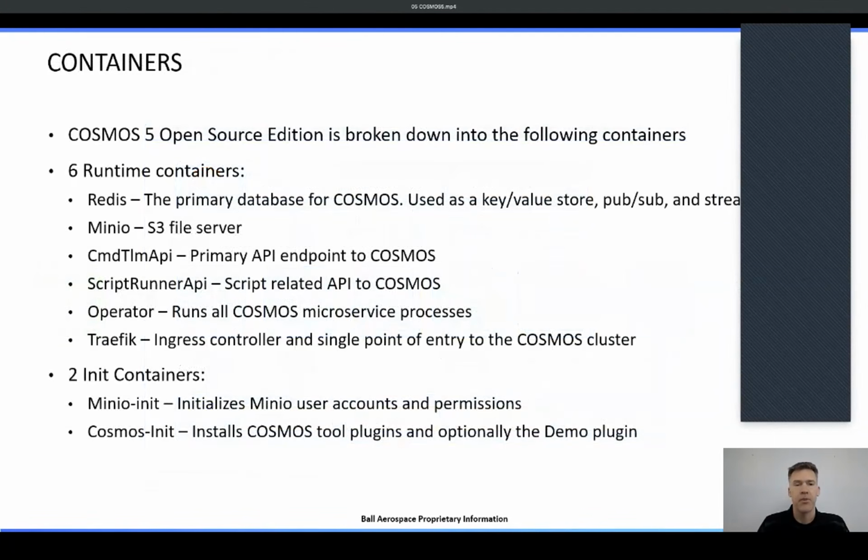So the Cosmos 5 open source edition is broken down into the following containers. We have 6 runtime containers. Redis, again, is the primary database for all of our real-time data. MinIO is the S3 file server. CommandSlam API is the primary API endpoint to Cosmos. So all the tools talk to Cosmos through this API to get command and telemetry information to display to the user. The script runner API is for our script-related functions.